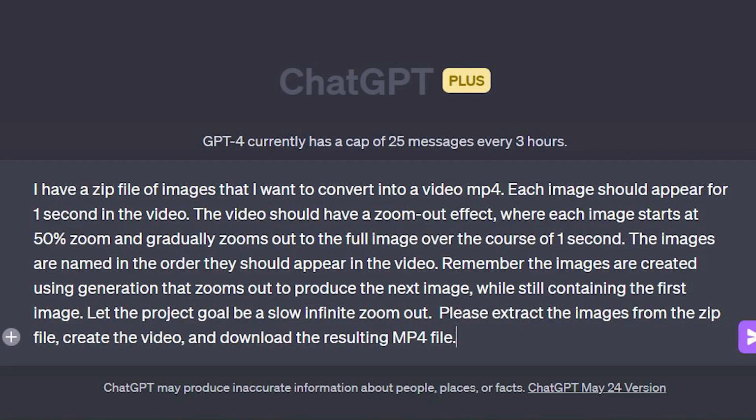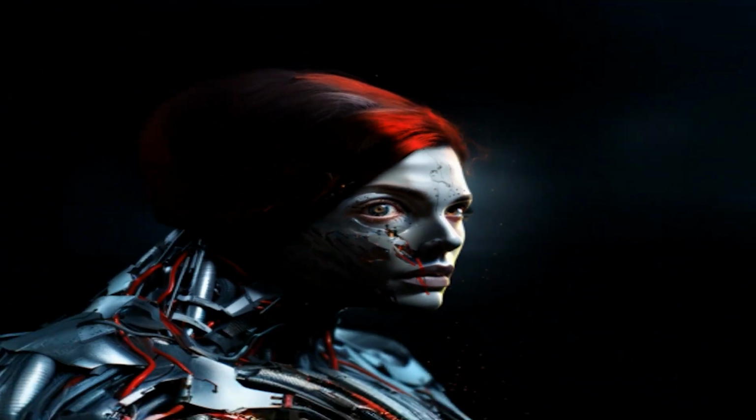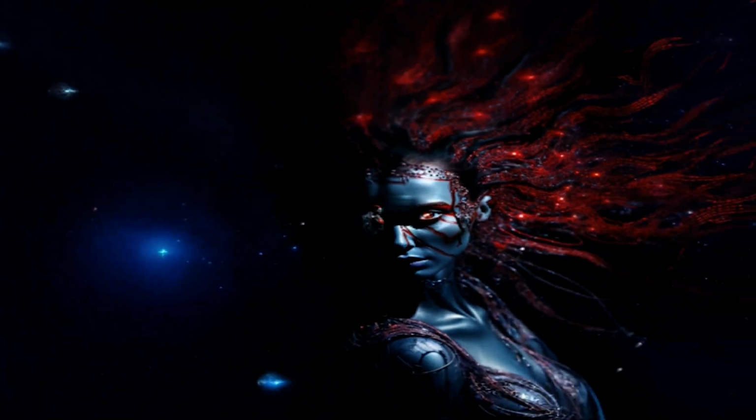The images are named in the order they should appear in the video. Remember, the images are created using a generation that zooms out and produces the next image while still containing the first image. Let the project goal be a slow, infinite zoom out. Please extract the images from the zip file, create the video, and download the resulting MP4 file. You may adjust what parts you want for your own style and effect. I'll make sure to leave it in the description below so you can copy and paste and adjust.